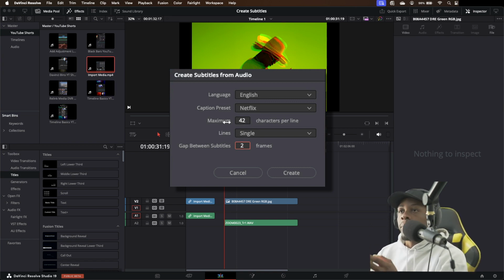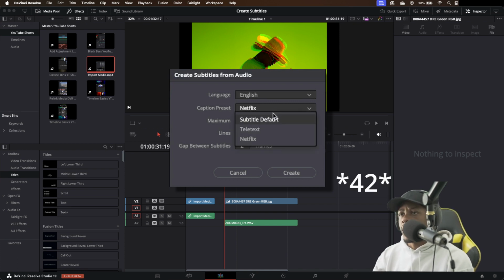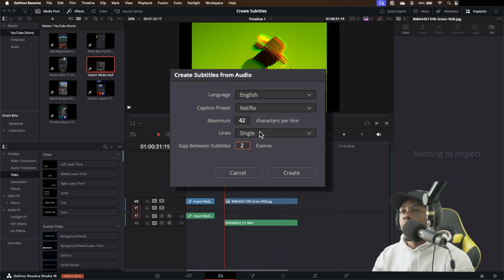Right here you have your maximum of your characters. It's defaulted to 32, I believe, for Netflix. For DaVinci should be the same. I think the only thing that drops is Teletext, just because of the different layouts. And I'll use Netflix for this particular example.